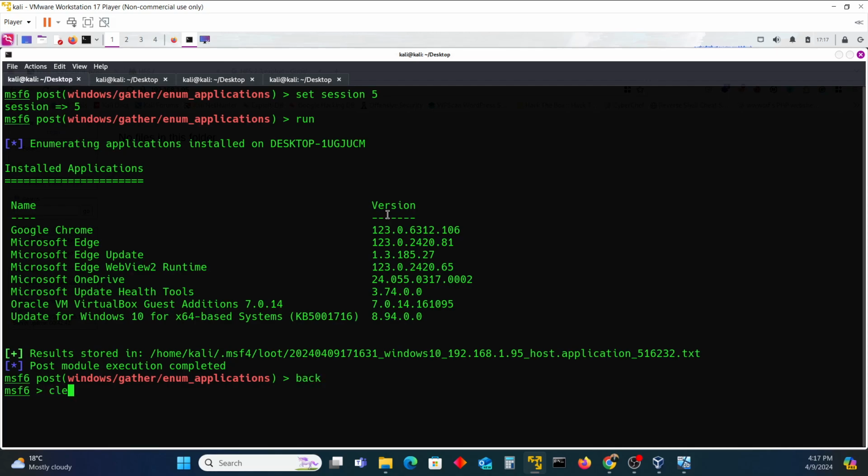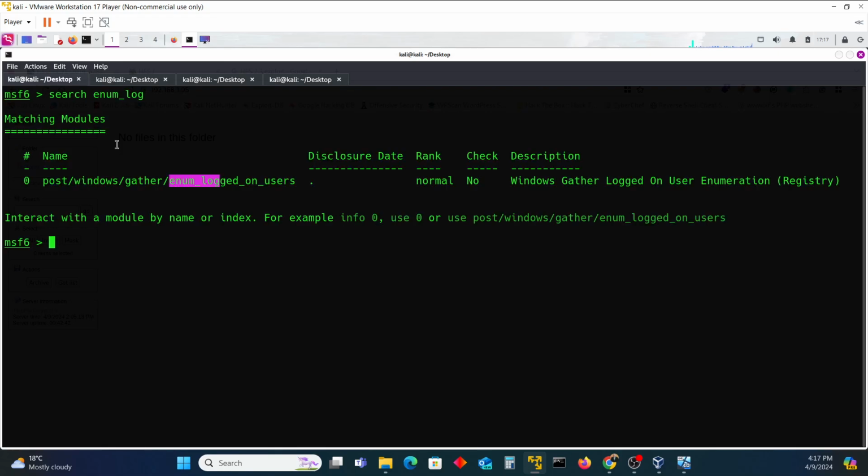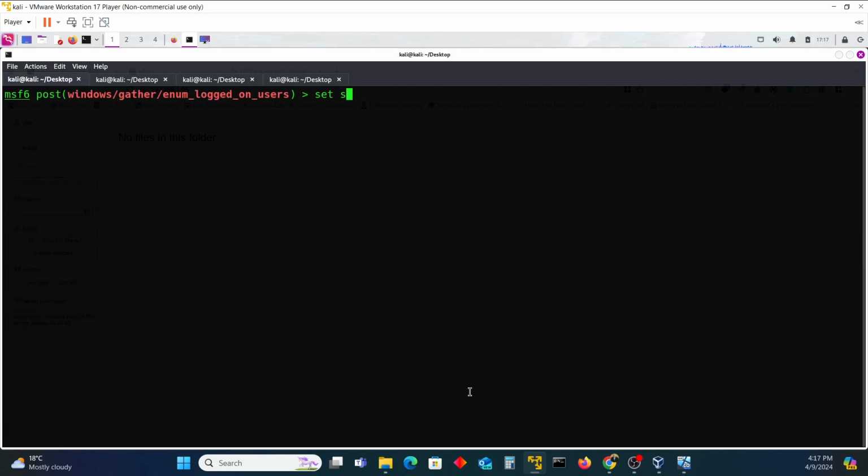Let's go back again. Let's repeat the search to find a different one. Maybe we can try to enumerate who is logged on the system. So if I type search enum logged, this is going to be the module. Let's copy the module, type use, and then type info again. Just read the description. This module will enumerate current and recently logged on Windows users. Awesome. Set the session again to number 5.